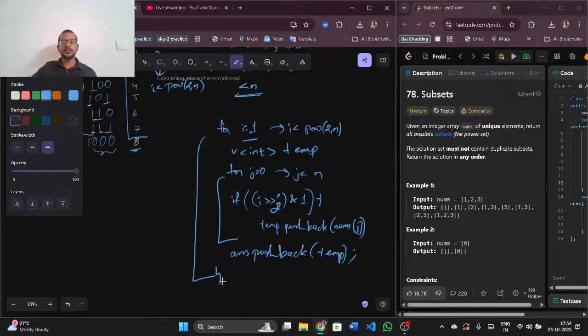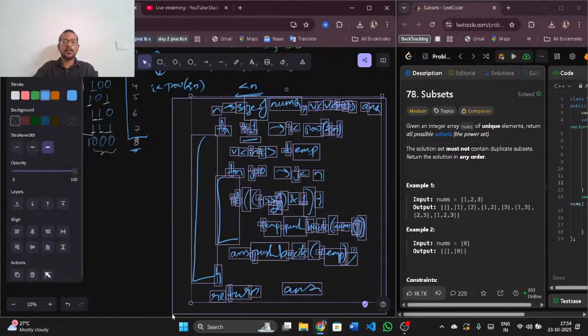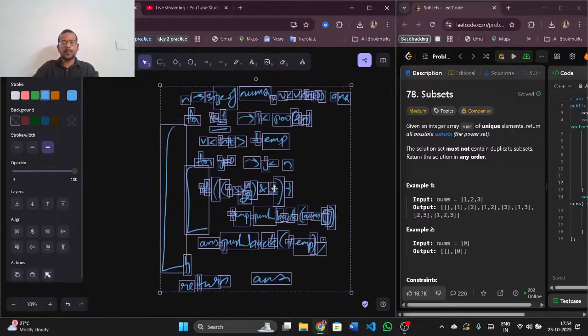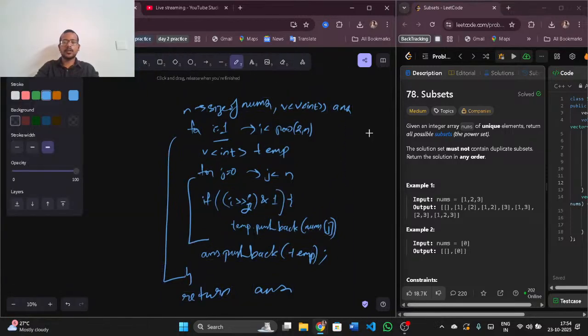Now, after this, return the answer. But before, n is the size of the array, size of nums, and a vector of int answer. That's what I need to return, right? So let us take this. This is the algorithm for solving the subset problem with bit manipulation. We have just solved it, right?